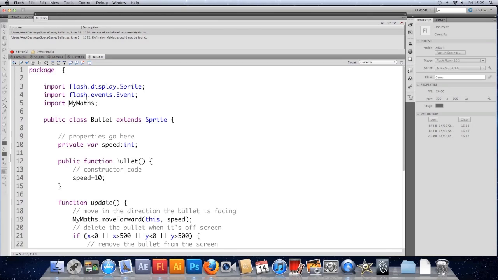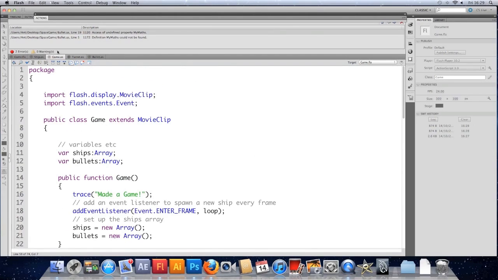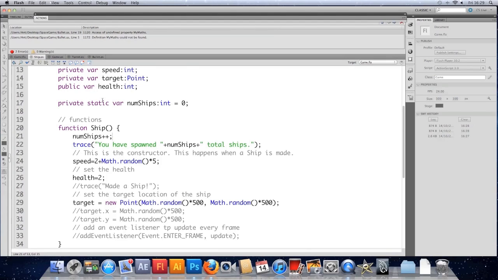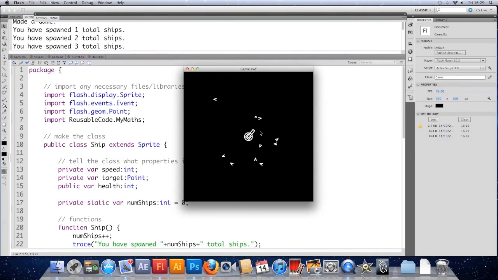So up here where we're importing it, we now need to include the package name, much like we do here. So flash.display is a package, or rather, flash is a package, display is a package within the flash package, and so on. So we can have reusableCode.myMaths, and you can see it pops up. So it's searching through your folders for you. I'm just going to copy that, replace where I've used it in the other files. Better save that. Do we use it in the turret? Yeah, let's replace that, save it. Use it in the game possibly? No, we don't. Probably can do somewhere. We do in the ship, so let's replace that, save it, test it. You can see now that it works.